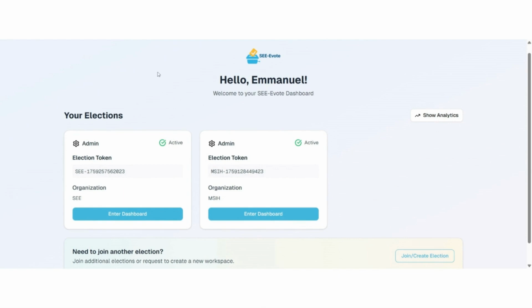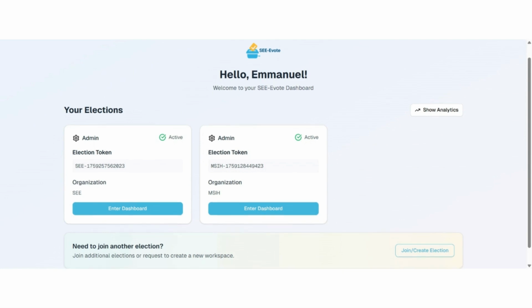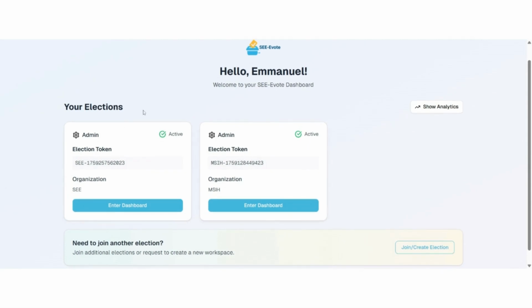So once you register within the system, you can have different roles depending on which organization you are in. So for example, in these two organizations here, Society of Electrical Engineers and Mobile Students Innovation Hub, I'm an admin in both elections. Right, so this is because I requested to be an admin and I was approved.